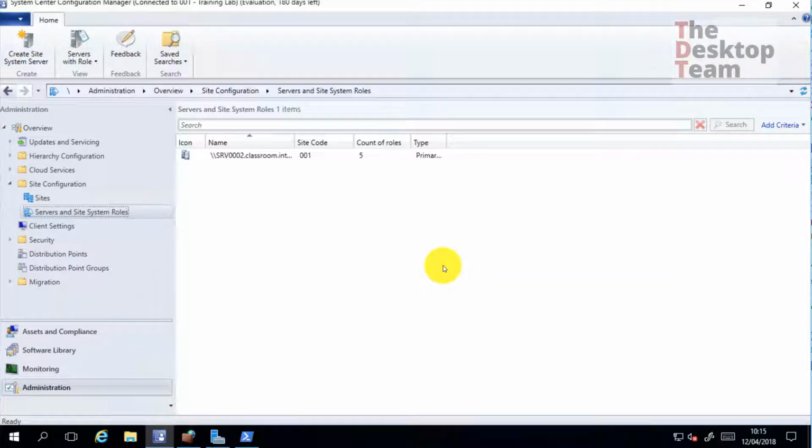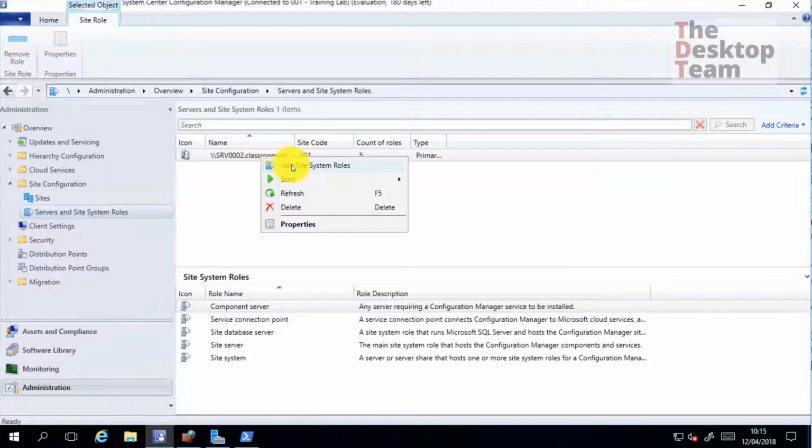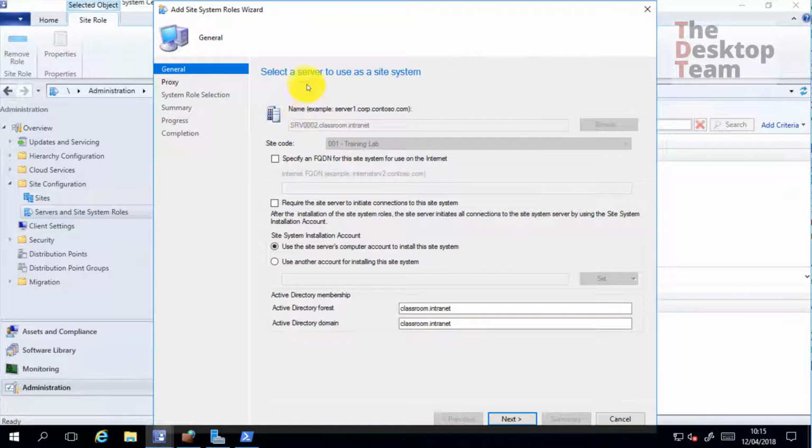In your case here, let me cancel, I'm going to add a role to an existing server. So I'm going to right click, add site system roles. You can notice the name of the server and the site code has already been populated. I'm going to use the computer account, the configuration manager computer account, but I could use another account. So this account needs to be local admin on the box because I'm using the site system account. That computer account needs to be local admin on the other box.